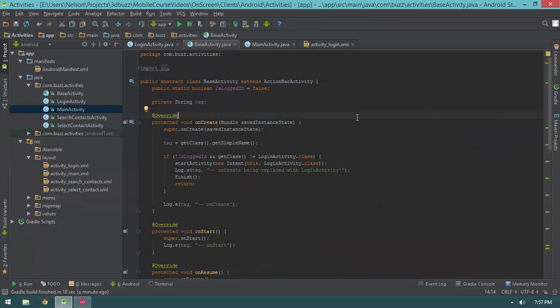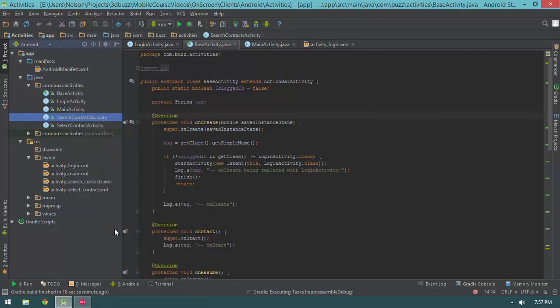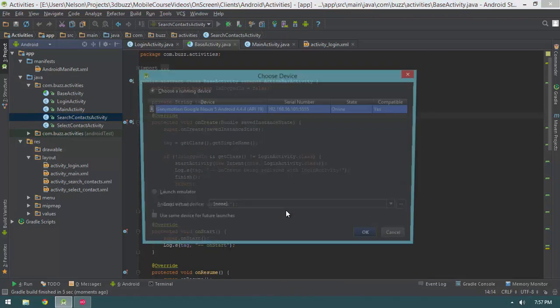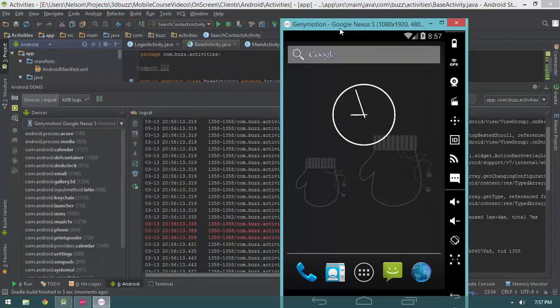An interesting thing that you can do in Android Studio and in Android applications in general is actually specify which activity is going to be launched, which will help us immensely during the development of the application. So just to prove that this works for every single activity, not just the main activity, I'm going to right-click Search Contact Activity, go down to Run, and click that, and we'll get a rebuild because I edited something. And then I'm going to say Use Same Device and hit OK.